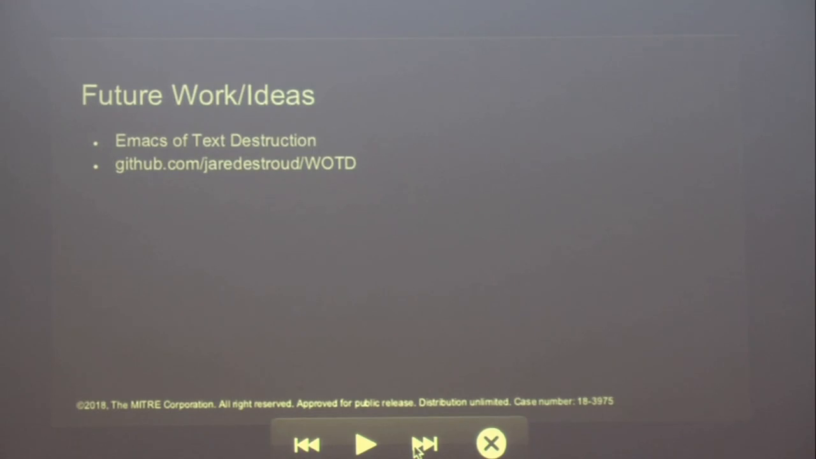So, future ideas: why not expand that to Emacs? There's at least one Emacs user in the crowd, and I think it's that guy right there. The slides are available because I know this is super terrible to read on these screens. So please leave comments or come talk to me, whatever you want to do.